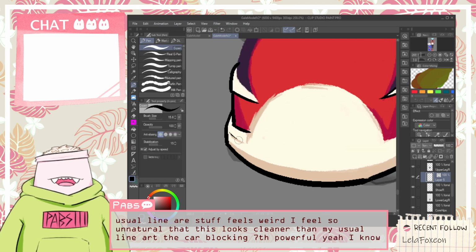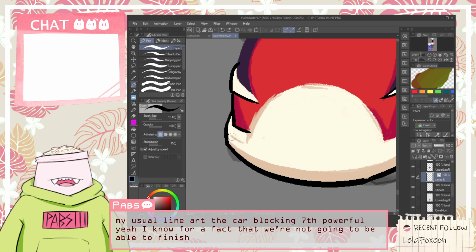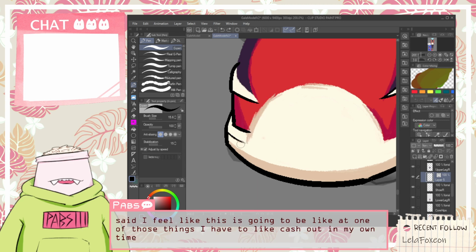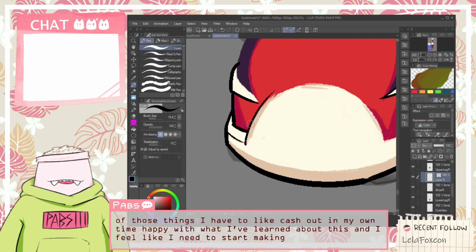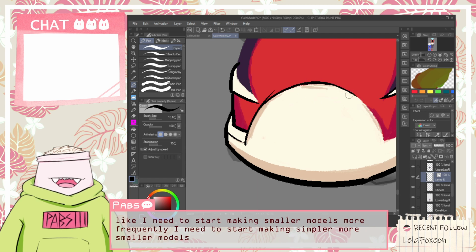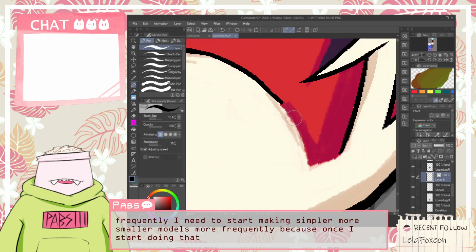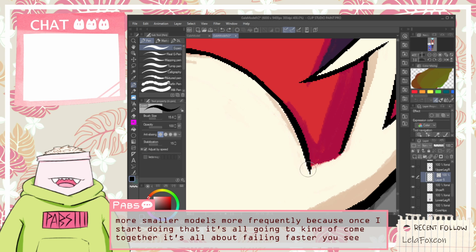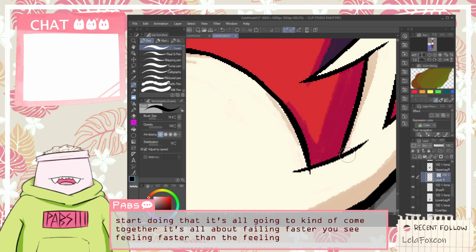Yeah, I know for a fact that we're not going to be able to finish this one tonight. Like I said, I feel like this is going to be one of those things where I have to hash it out in my own time. But I'm kind of happy with what I've learned with this. I feel like I need to start making simpler, smaller models more frequently, because once I start doing that, it's all going to kind of come together. It's all about failing faster, you see. Failing faster and failing smarter. That's what learning is all about.